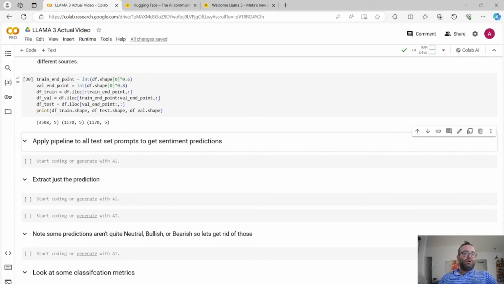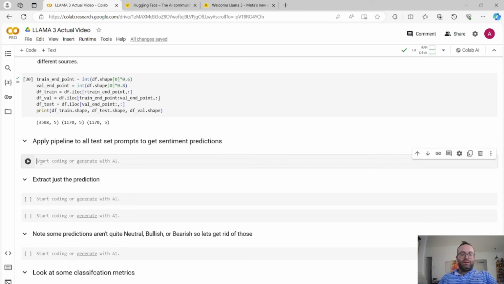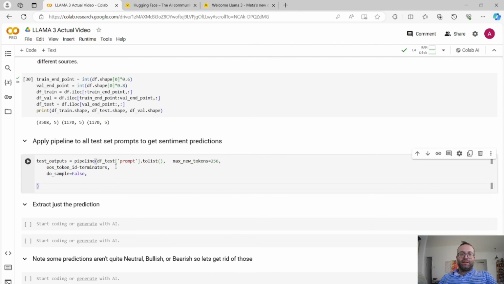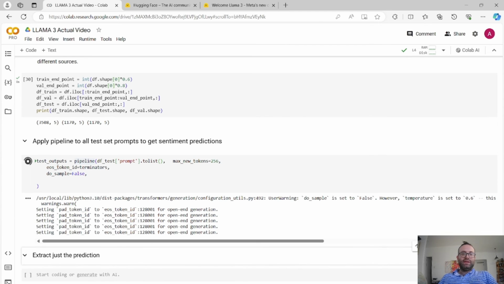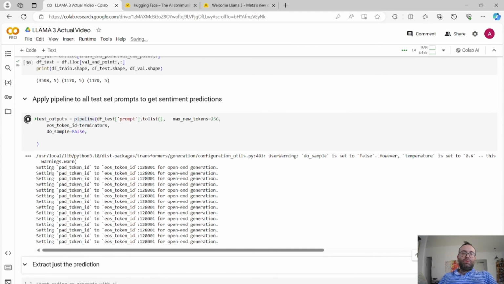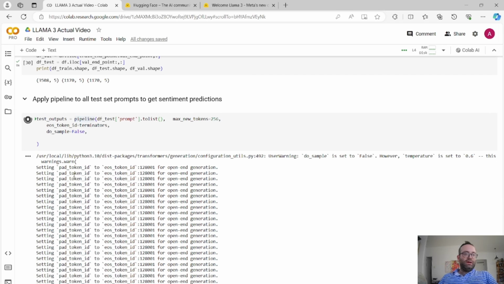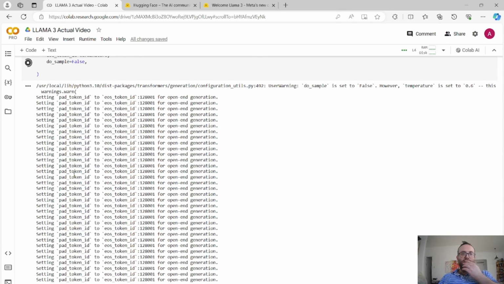Okay, so now we're going to apply the pipeline to all the test prompts to get the sentiment predictions. So how are we going to do that? There are better ways to do this, but what I did is I took the prompts and made it a list of prompts, and then I applied the pipeline and got these test outputs. It takes some time, so let's let it run. We should probably remove this warning.